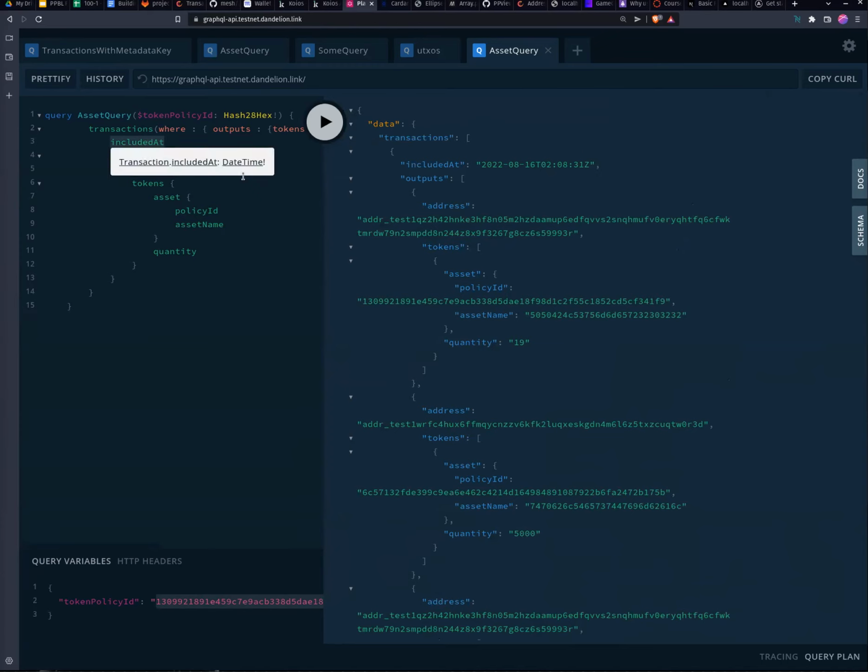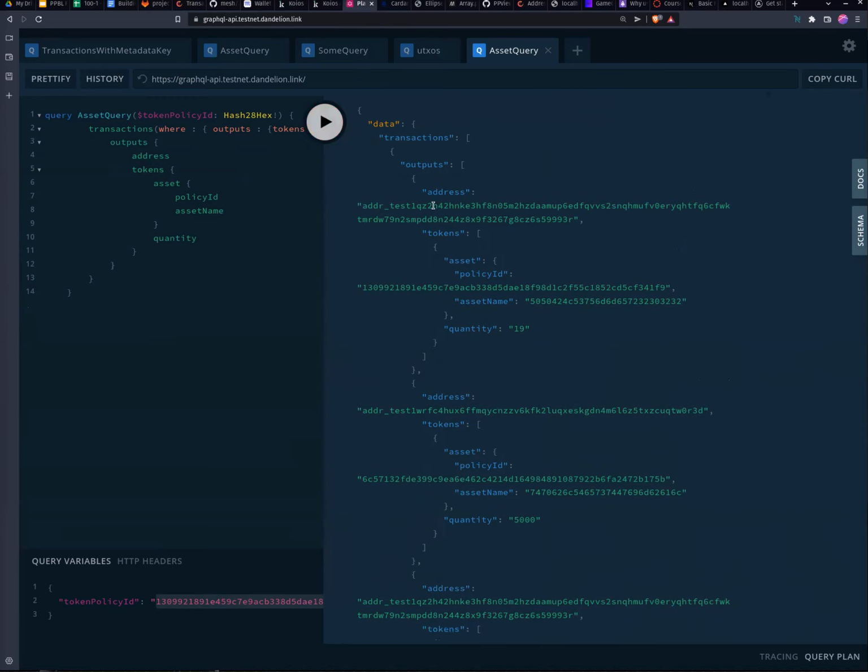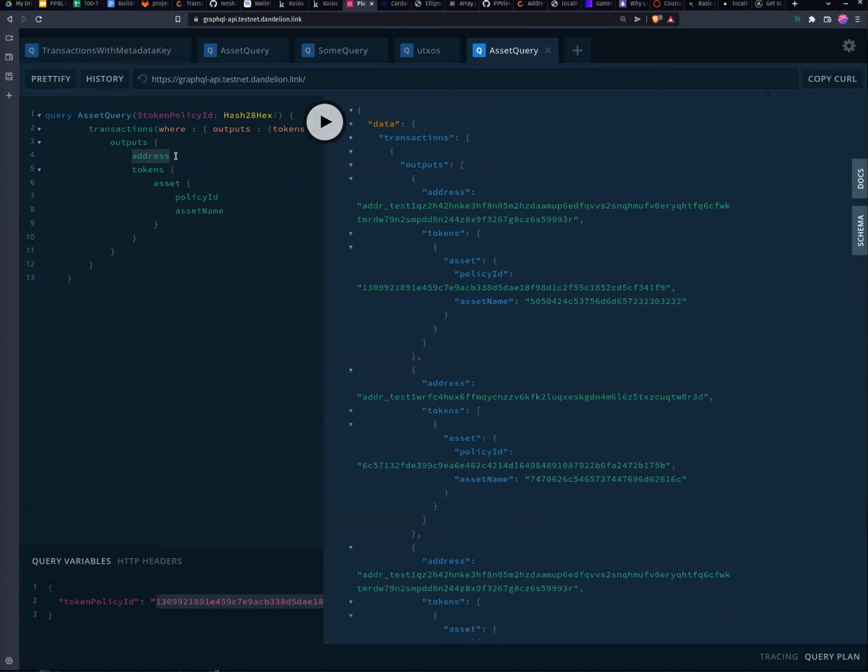If I got rid of included at, like this, then included at would not be included, right? If I got rid of the quantity, I don't care how many of these tokens went to each place, I just care the addresses they went to, I could look at that, right? If I wanted to know some inputs, I could add those. I could say inputs, and I could say where was the address each of these inputs came from? And I could run that query.